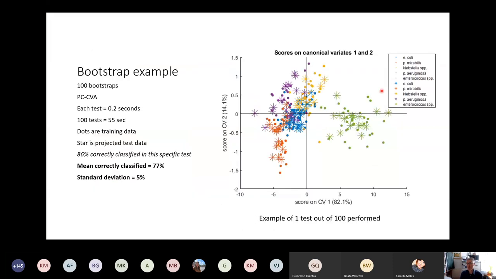So this is the result of a bootstrap example. This was 100 tests. This is one of the tests out of those 100. The 100 tests only took 55 seconds, which wasn't too bad. Again, we're expecting these things in about the 70s. This particular example was 86% correctly classified, but on average, it came out about 77, and we've got a deviation of about 5% there.